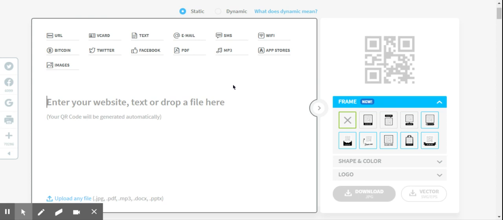Hello, I just want to quickly show you how to create your own QR code.